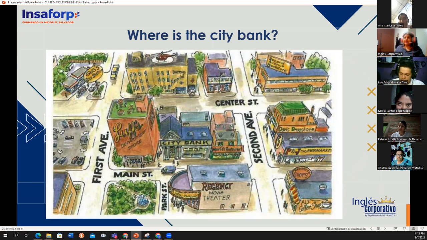Ana Maricela. Where is David's drugstore? Dave's or Davis? Davis. Davis drugstore is on the corner of Center Street and Second Avenue, next to the PJ supermarket. Okay, very good, very good. Thank you, Ana.